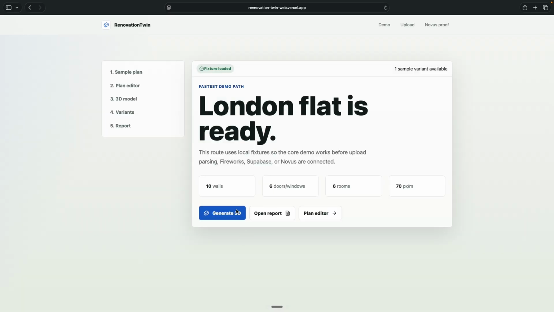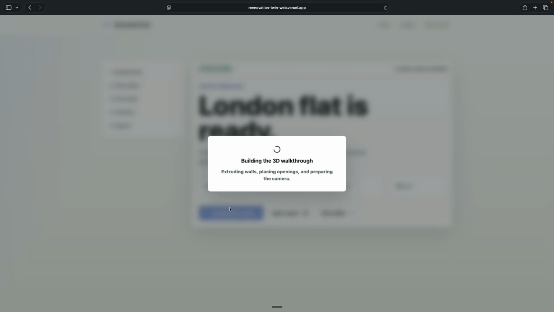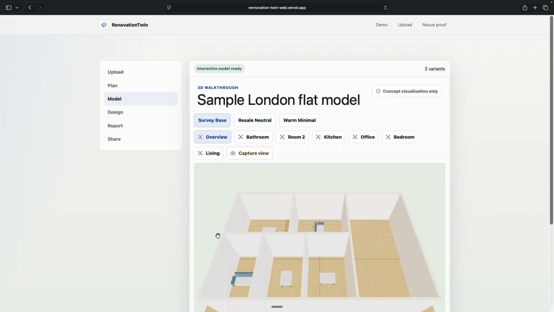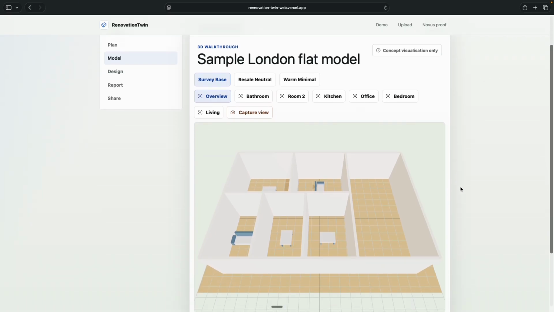I'm starting with our sample London flat. Renovation Twin has already parsed this floor plan into a structured 2D model with walls, rooms, doors, windows, all at scale. This isn't just an image anymore, it's editable geometry. Now I can click Generate 3D. The app takes that converted or confirmed 2D plan and extrudes it into a browser-based 3D model.